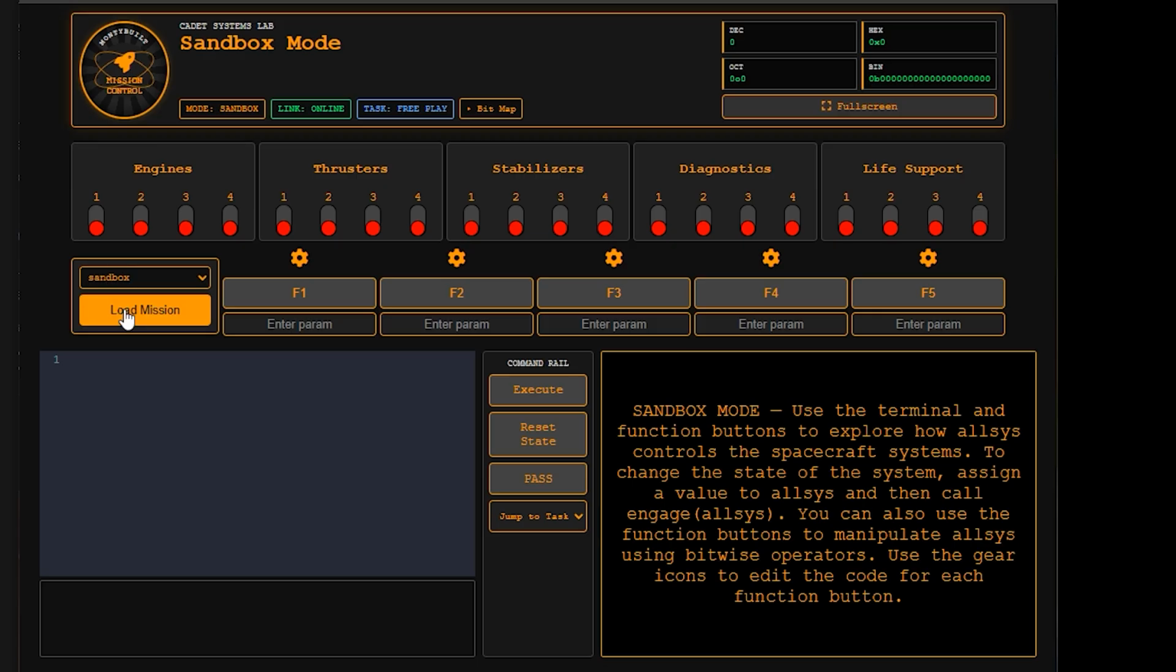You could either be in the sandbox mode, which I'm in right here, and you can see in this box right here it says sandbox. Sandbox is free play. You can manipulate the state of the system by entering code, and it doesn't have anything to do with the lesson. You use the sandbox to learn about the app, how it works, and to practice.